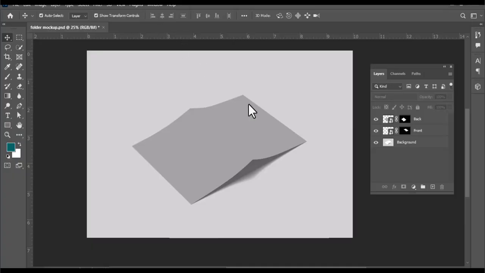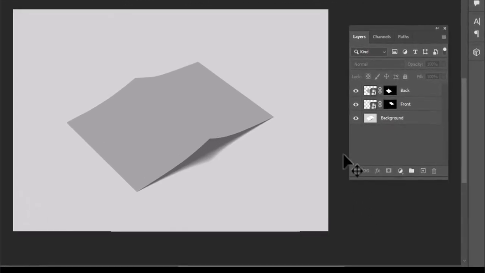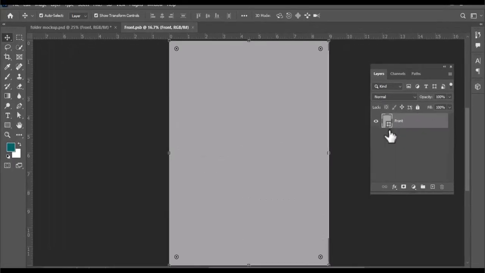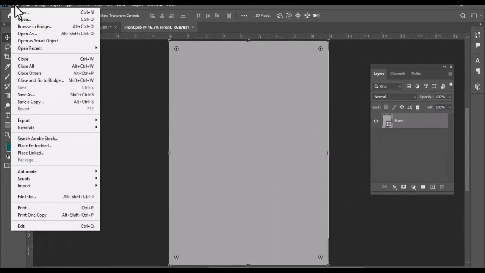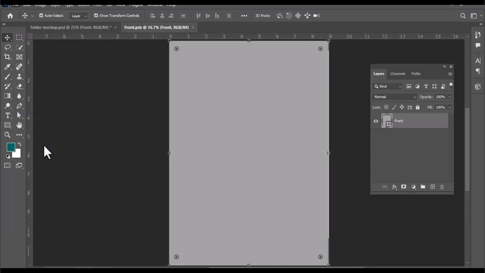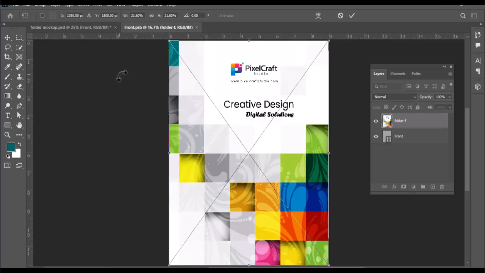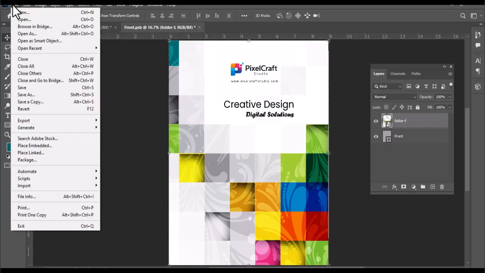Now it's time to place the folder design. Double-click on the front Smart Object thumbnail. When it opens, go to File, Place Embedded, select your design, and place it. Press Enter, then save and close the Smart Object.